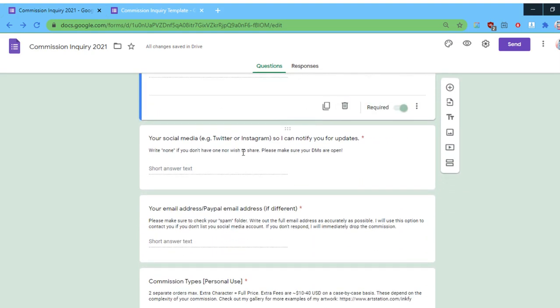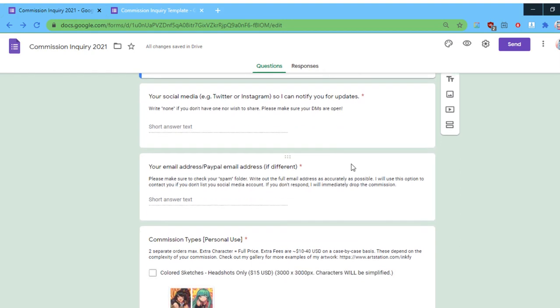So again, here's the social media, Instagram, so I can notify you for updates. And this is what I like having here for Google Forms as well. You can have all these options, and there isn't really a hard limit as far as I know. So I have it here, your social media, Twitter, Instagram. I also put short answer because most social media has a limit on what you can do. Write none if you don't have one or don't wish to share. I always tell people make sure your DMs are open, because I had cases of people not having their DMs open. And then I put this here and they're like, oh, wait, I'm sorry.